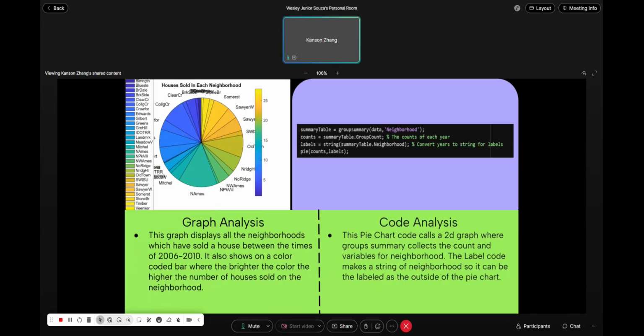This is a lovely pie chart that shows the quantity of homes in all these neighborhoods that were sold. And as you can see on the pie chart, it has all these separate neighborhoods. Right next to it is a little bar that has a color code based on the quantity.